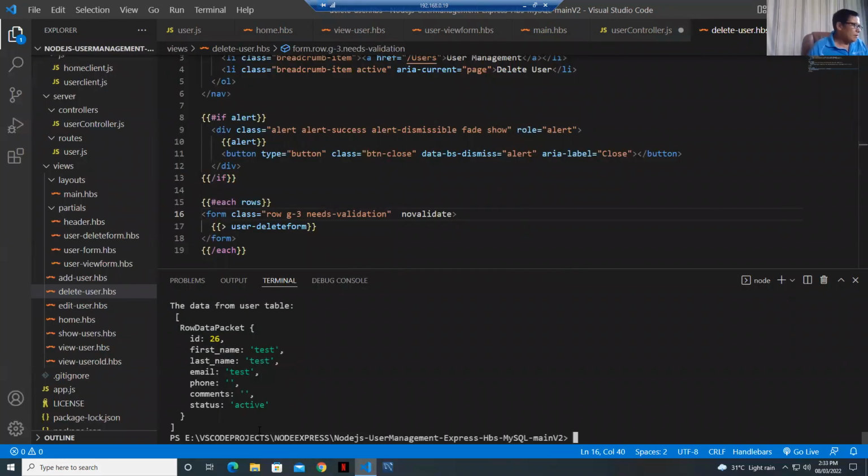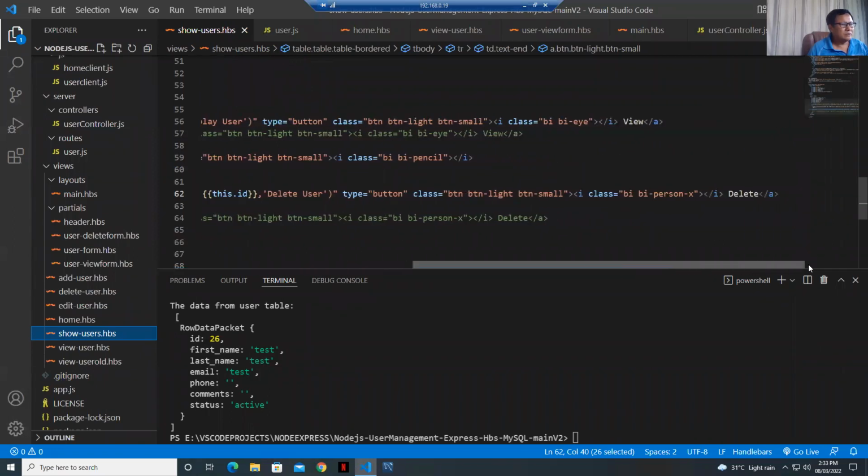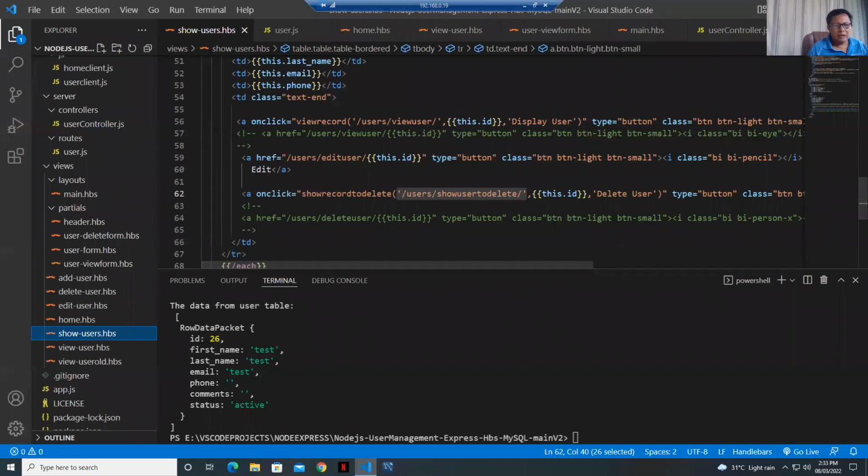Okay. Let's look at the show users. On click show record to delete. Okay. Let me copy my original code, no? Kasi kamay mali, no? Show record to delete. Baka mali yung path. Okay, let's check.